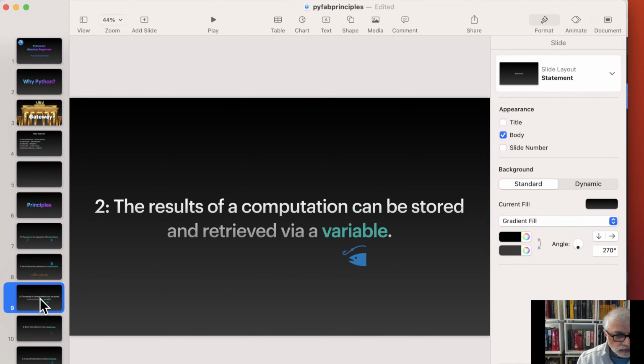That's principle number 2. Principle number 3, we do a computation, but we don't want it to vanish. So we need some way of storing the results of a computation. And the means by which we do that is called a variable. We use a variable. And a variable is basically just a name that we attach to a place in memory. So we store the results of a computation in memory, and to be able to keep track of it, we use variables to store and retrieve the results of a computation.